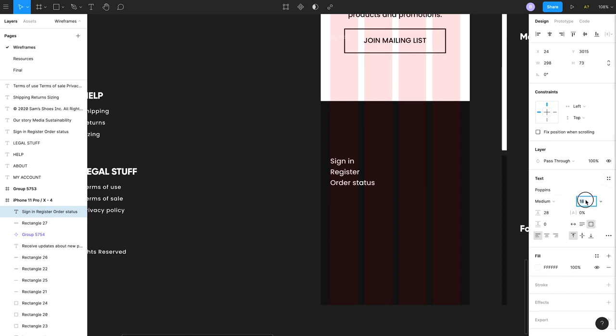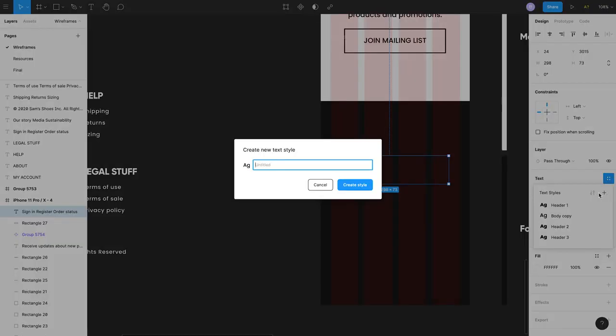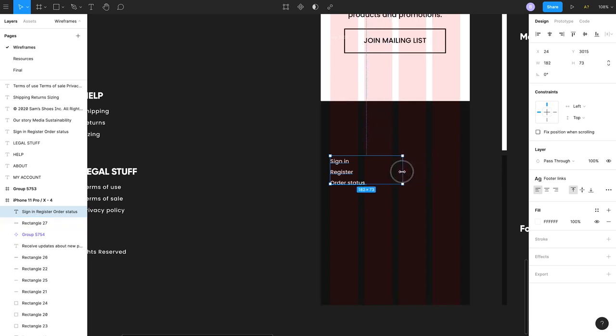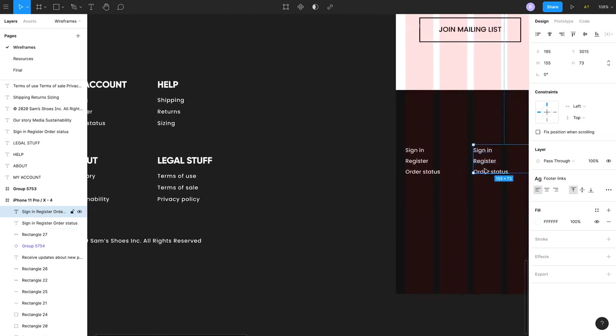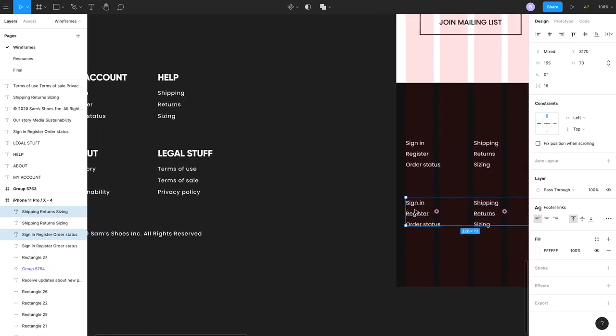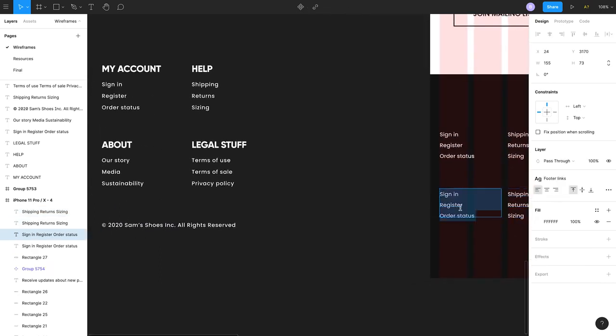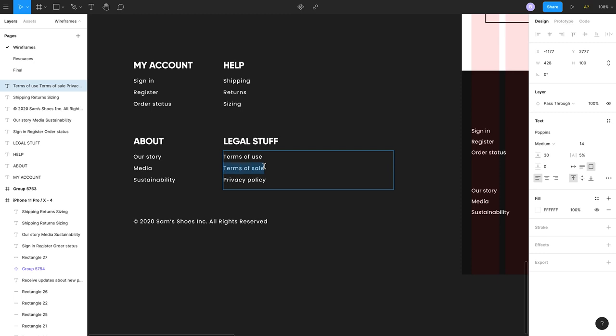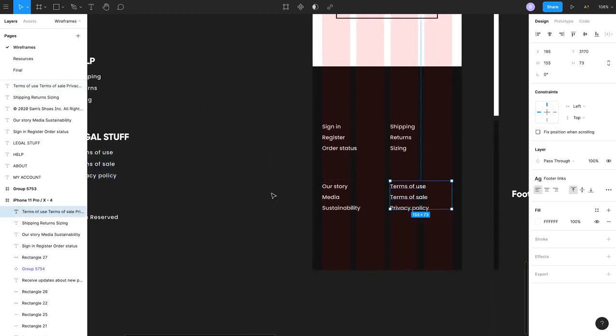We'll break this style, bring them down to 14, and we'll make a new style here called footer links. And then we can make this the size of about 2 columns. So we'll do the same over here. We have shipping, returns, sizing. I'll actually copy both of these. I can actually go ahead and copy this text too. So paste that, copy this, paste that.